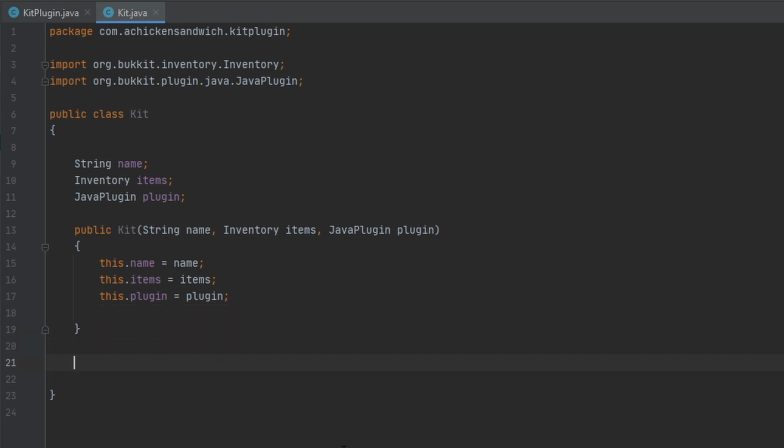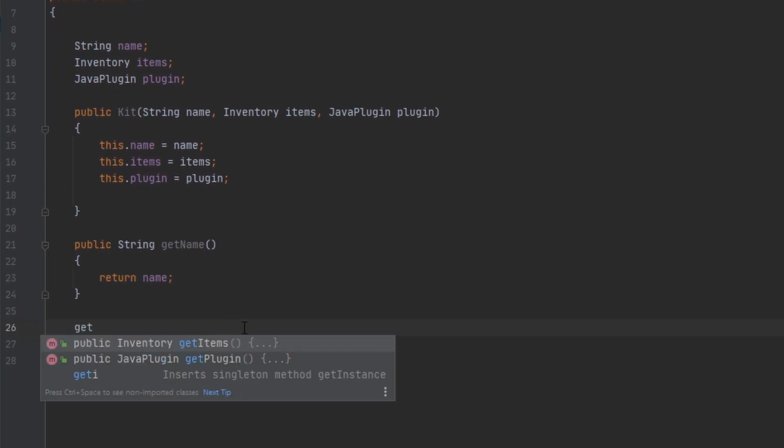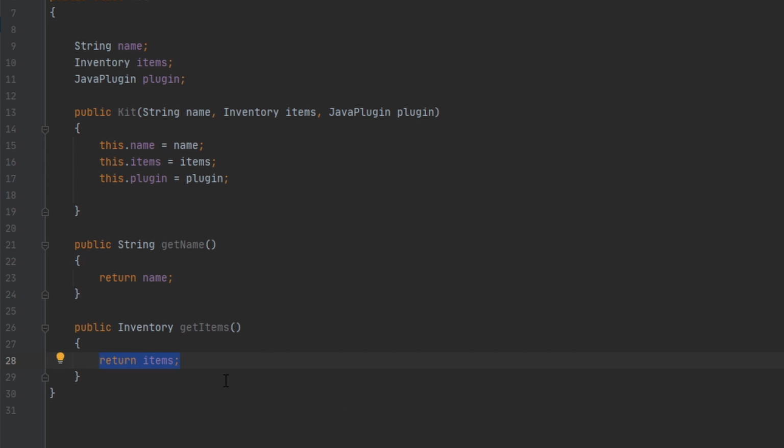We only need to add two simple easy methods here, which are getName and getItems. Or we don't need this Java plugin because I'm actually not going to be saving the kits.